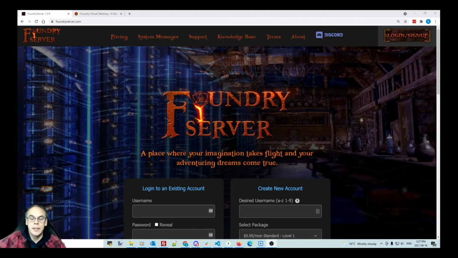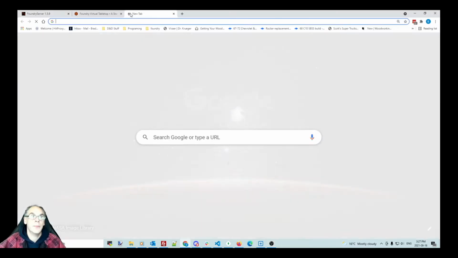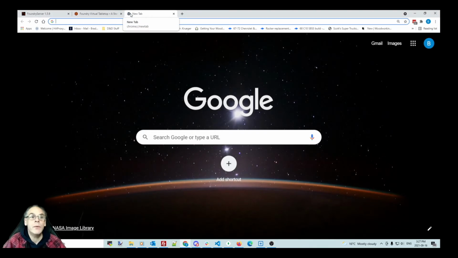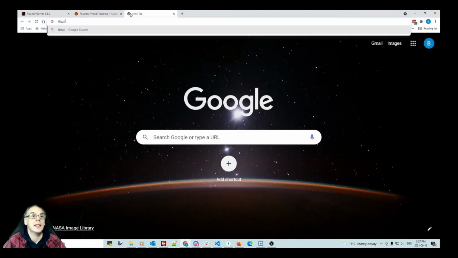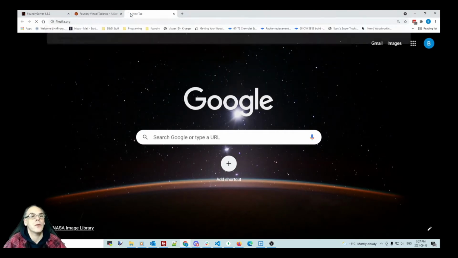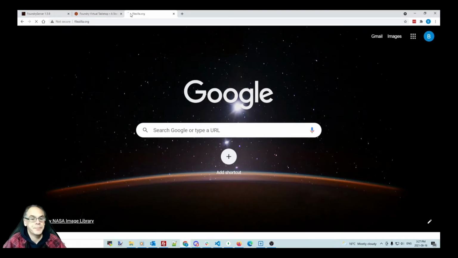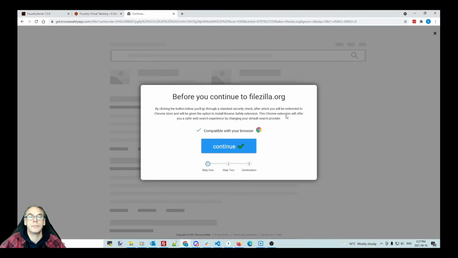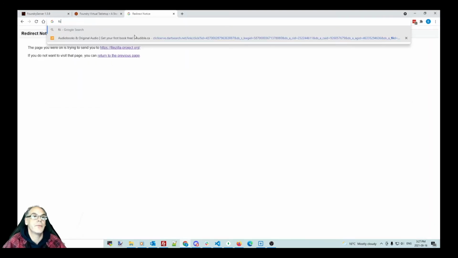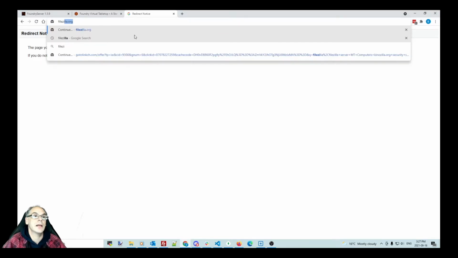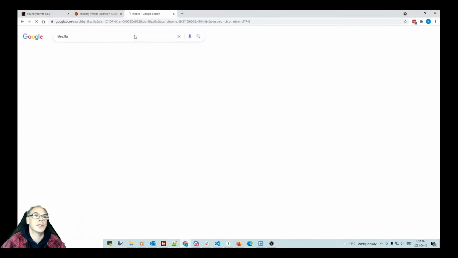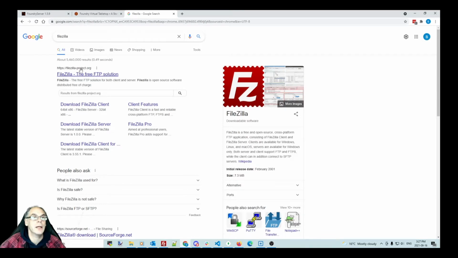So let's get started. The first thing you're going to need to do is find a client. There's a number of clients out there. The client that we recommend is called Filezilla. Let's just get the right one here. There we go, Filezilla project.